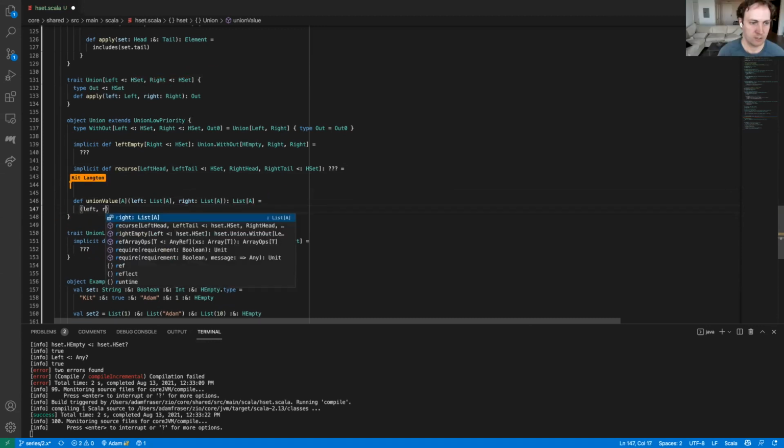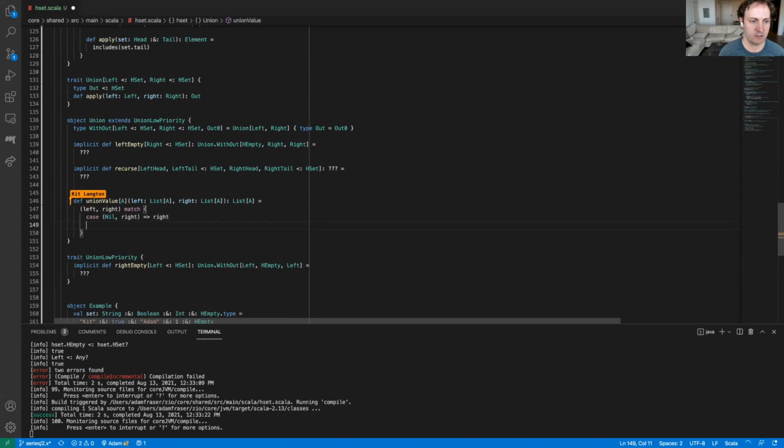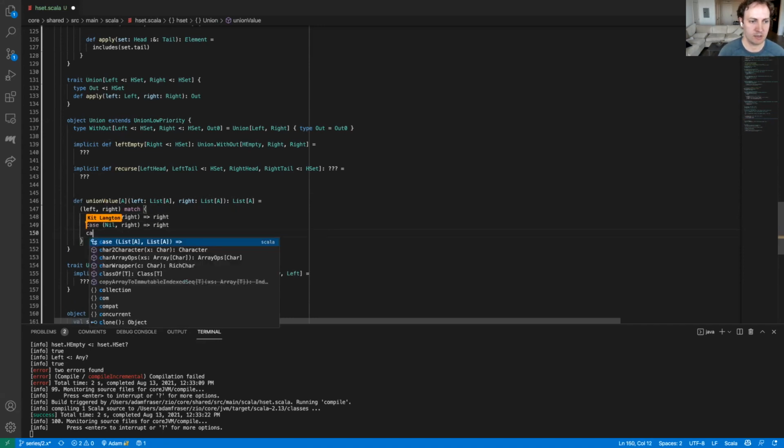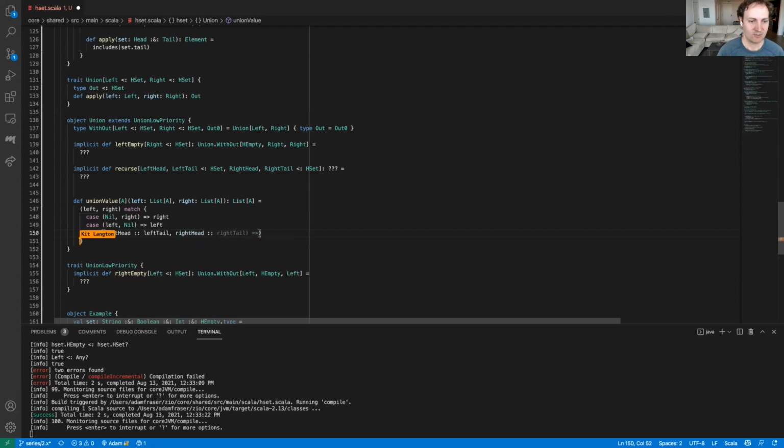HSet. So I think we're basically going to do a little bit of what we've done so far, which is a left right match. We had that left empty case, that was our first one, right. We said right, and that corresponds to this left empty case. And then we had another, exactly. So we have these two cases. And now we're again in that left head, left tail, right head, right tail.